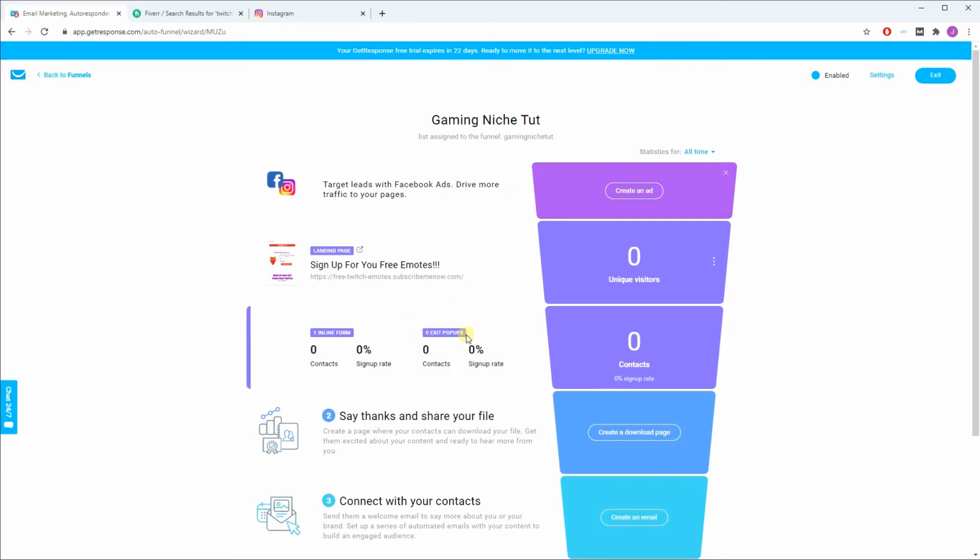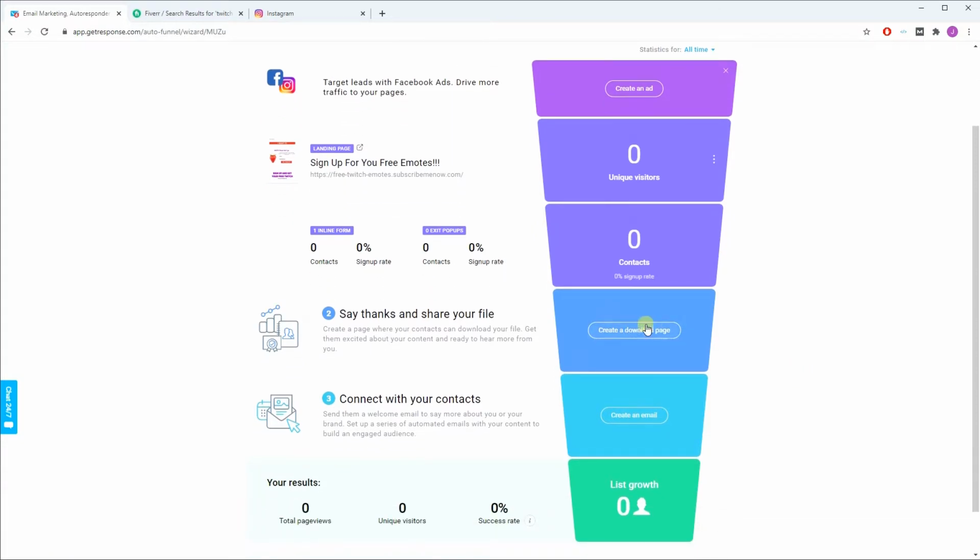Now, if you're noticing that you're getting a lot of these ones and not so many of these ones, you need to change your inline form or your landing page to something else, because you shouldn't rely on this to grab contacts, okay? So next thing we have to do is create a download page. To create a download page, we just click on the download page, click on that.